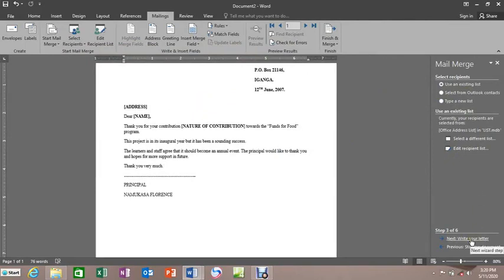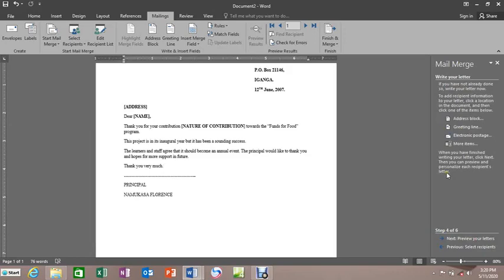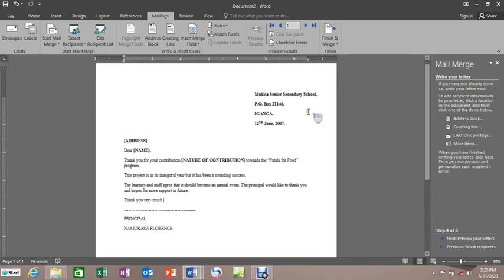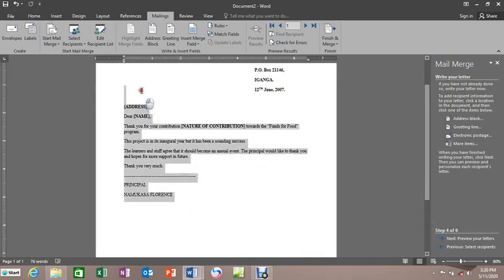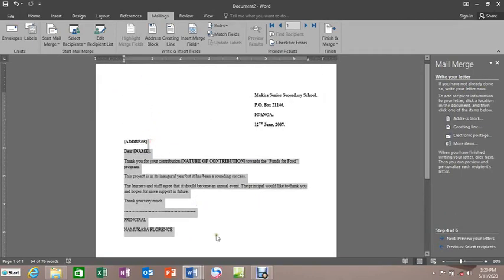So now down here we say write our letter. When we come to write our letter, they're going to tell us to write your letter if you have not already done so. So if this document was empty, we would now write our letter, assuming that we had nothing in our document. So we would now start writing our document.